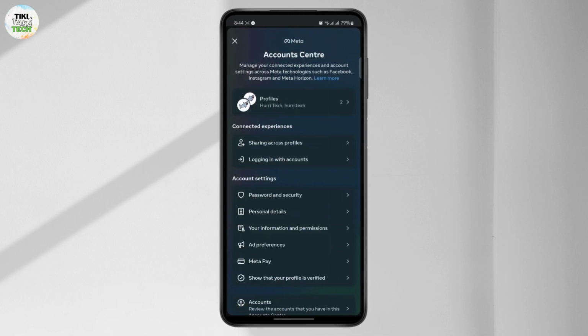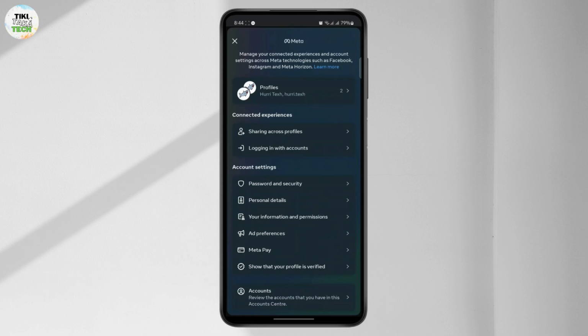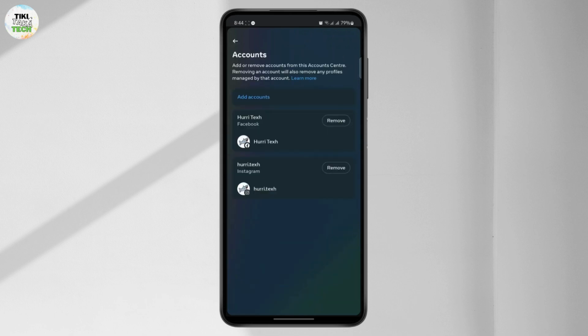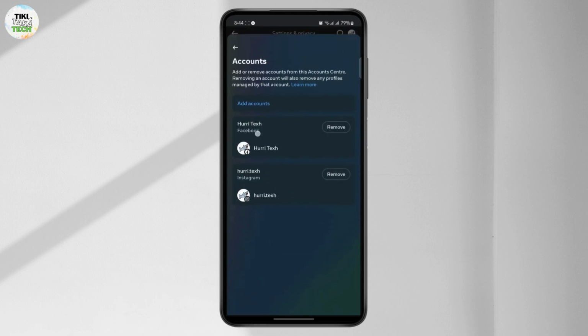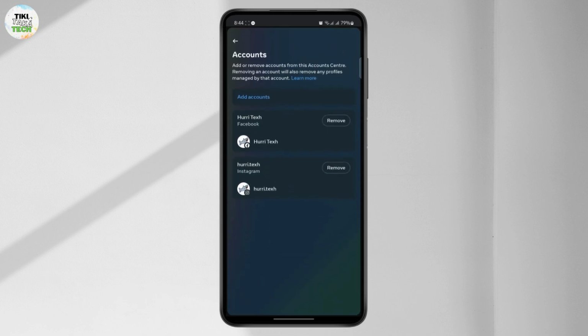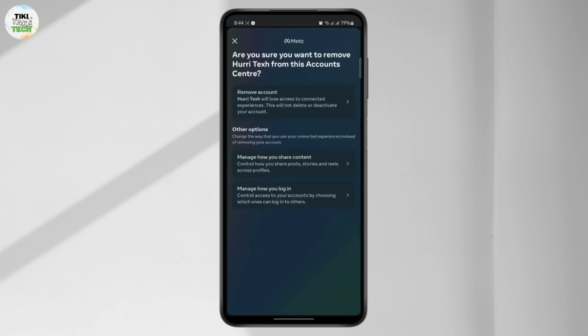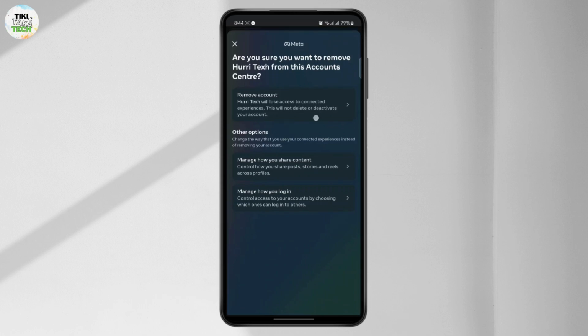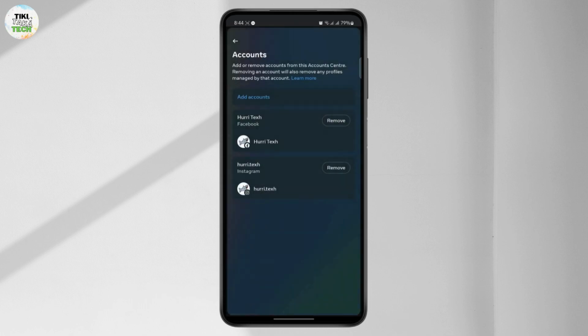But in order to remove your account, what you want to do is scroll all the way down where you see this account section at the very bottom. Just tap on it, and here you will see all of your connected accounts right here. I have my Facebook and my Instagram. So if you want to remove your Facebook, just tap on remove. Then it will ask you for your password, and from here you can remove your account. I'm not going to do that right now, but that's basically how you do it.